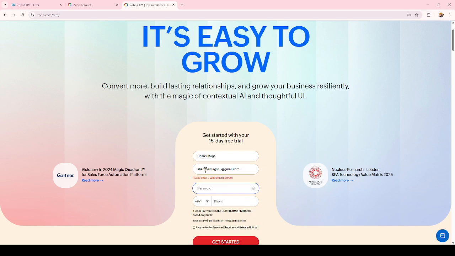After entering your email, it's time to create a password. Make sure your password is strong and unique, incorporating a mix of letters, numbers, and special characters. This will ensure that your account remains secure against unauthorized access. Remember, a strong password is your first line of defense.